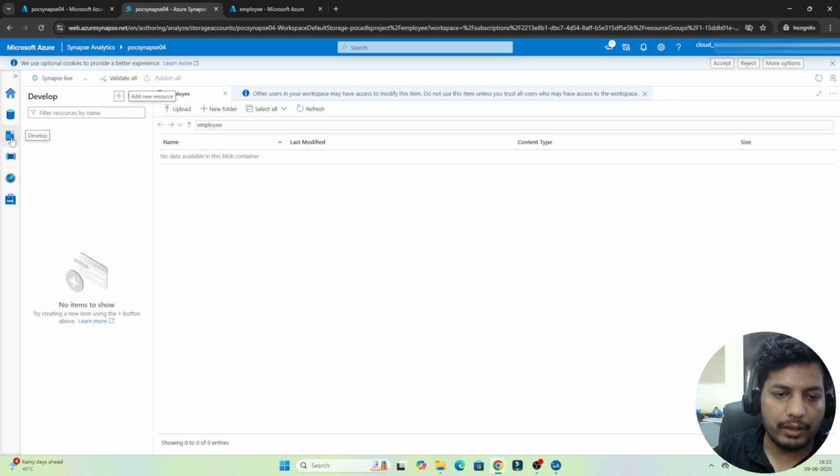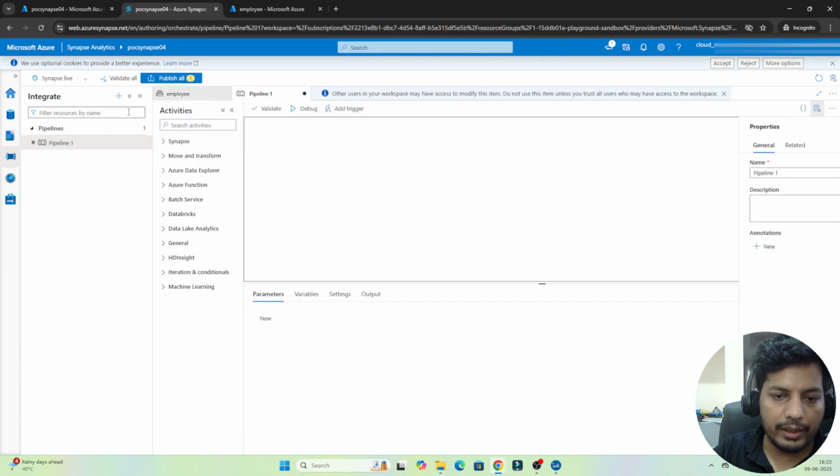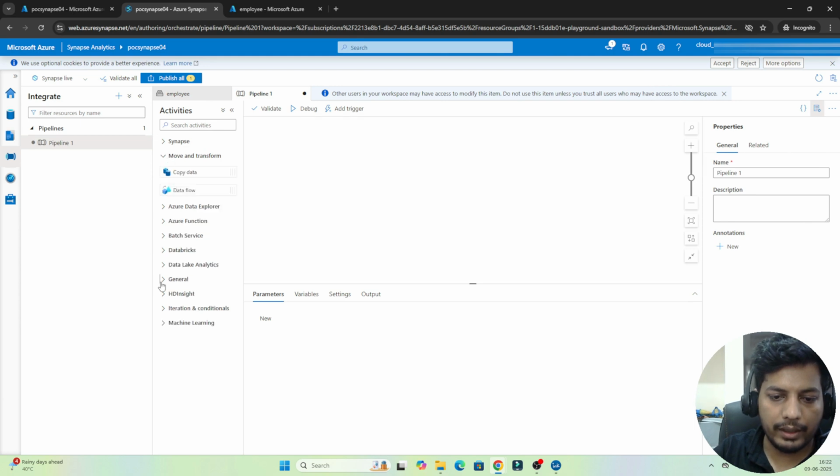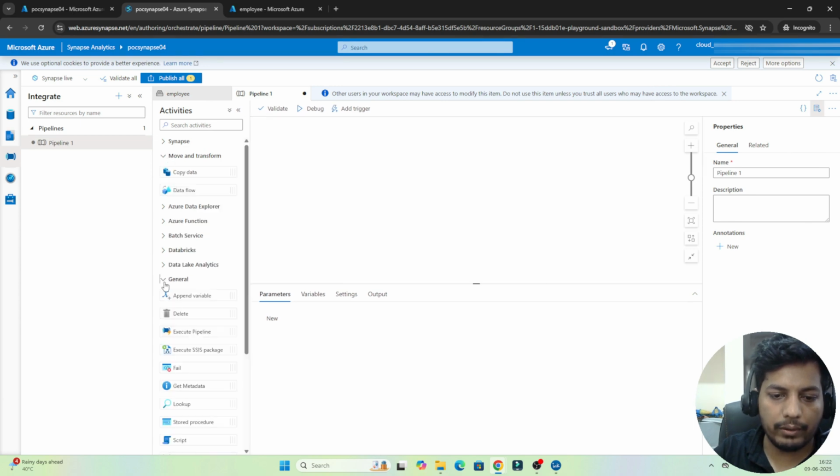Now after Develop, the next is Integrate. Here you can create a pipeline. If you know Azure Data Factory, you will see this kind of thing there, and all the data pipeline operations are available here also. It means you do not have to create an Azure Data Factory. In Synapse itself, you can build all kinds of data pipelines. And if you know Data Factory, all the operations are the same, and here also you can do them.